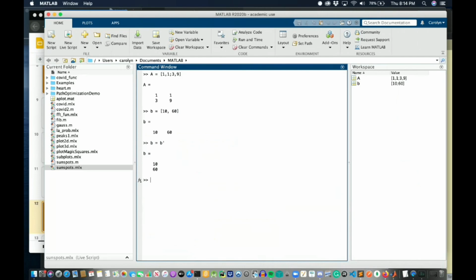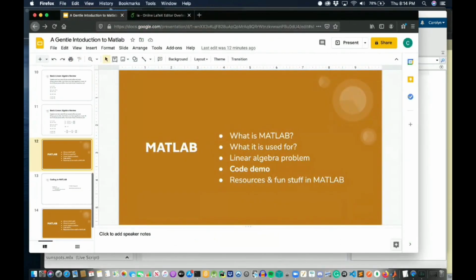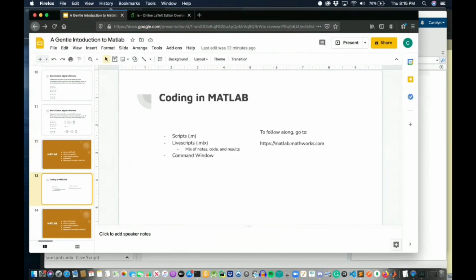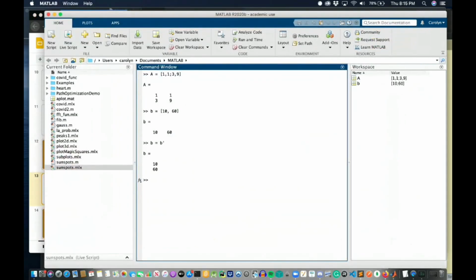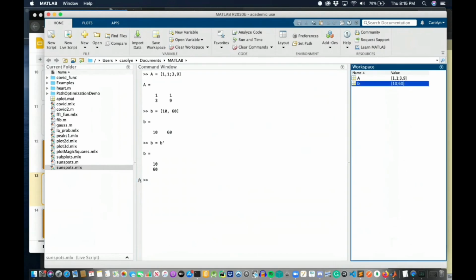And this is the interactive window. Did I mention this? I was going to. In MATLAB, we have regular scripts like you would have in any language, and then you have live scripts, which I'll show you, which are a mix of notes and code and results, and then the interactive command window, which is what I'm using now. And you can see that these are in my workspace now over here.